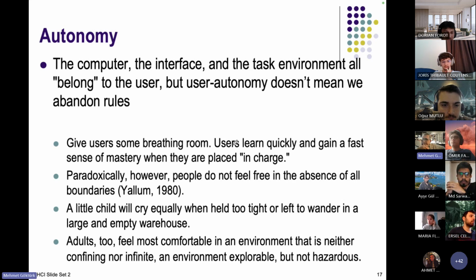Then the autonomy. Let me do my job. Give me some space. Let me do my job. So it means all the environment belongs to the user.